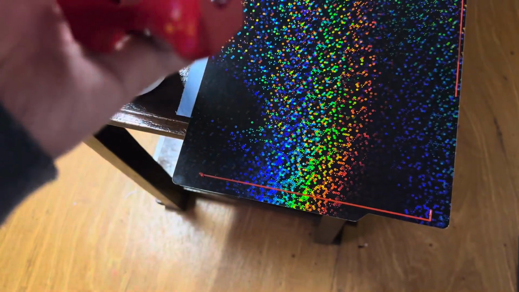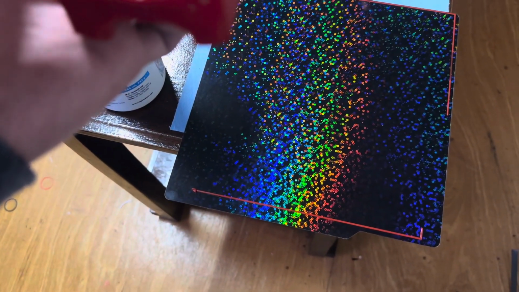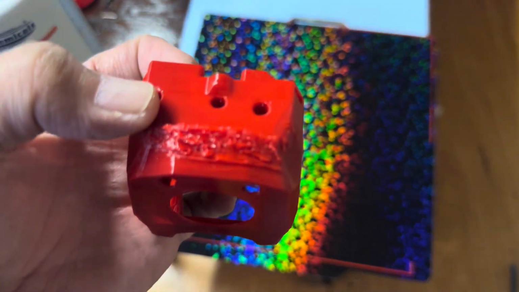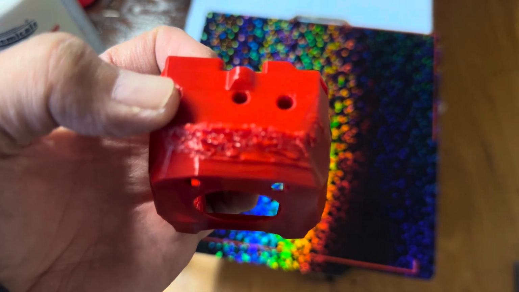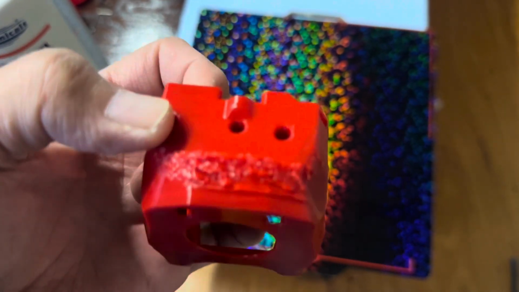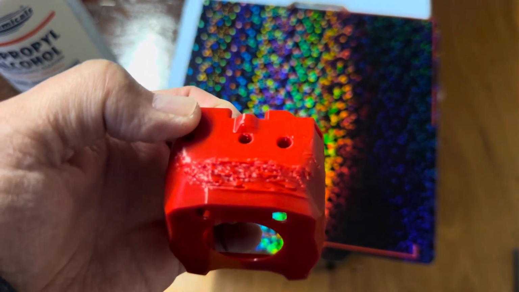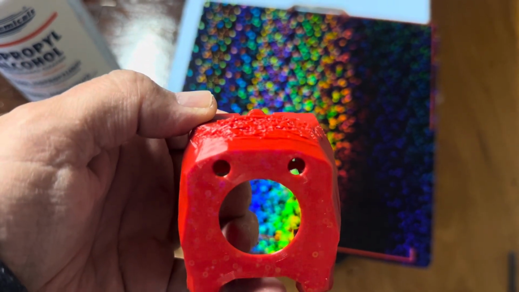Damn. I should have kept it in there, because that could have turned out really good. That could have turned out really nice had I dried it for another day or two. Fuckers.